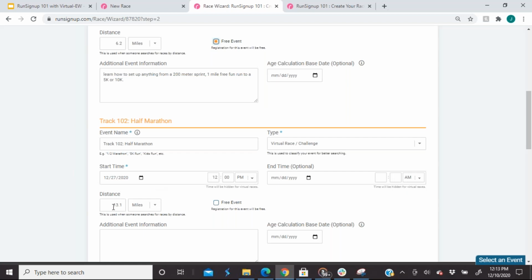Now the distance is important for 2 reasons. The race search at RunSignup will pull up your race based on the distance the person is searching for. The other reason is that the distance for each event will be used to calculate the pace in a virtual and challenge event. So that's just something to consider when entering in the distance here, making sure that's accurate.